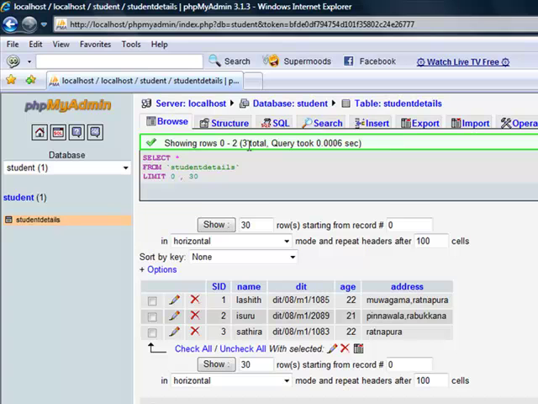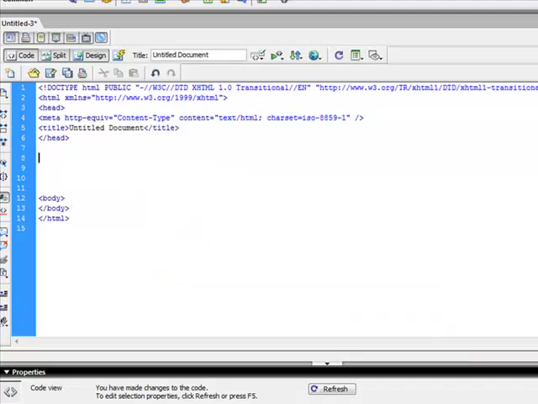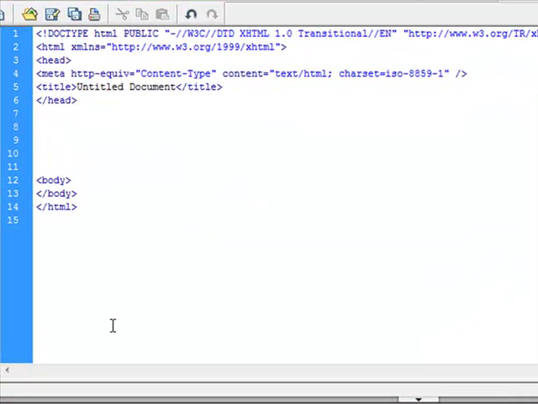And it has the fields SID, name, DIT, age and address. Right. Let's see how the code would be.